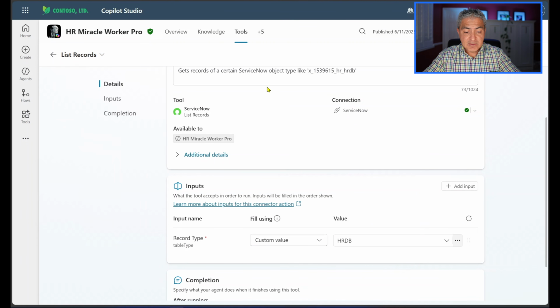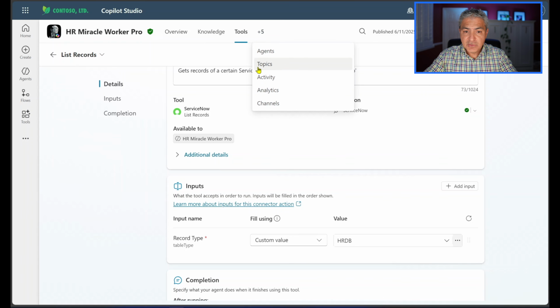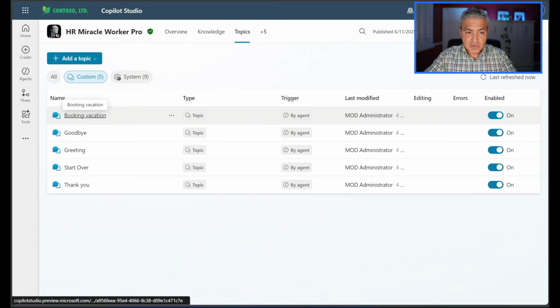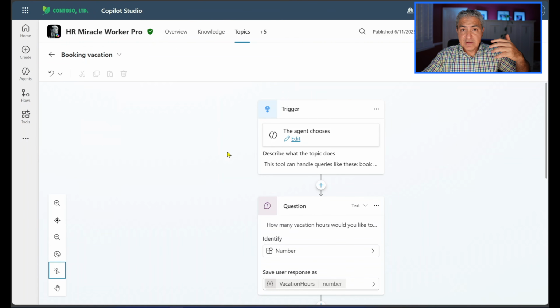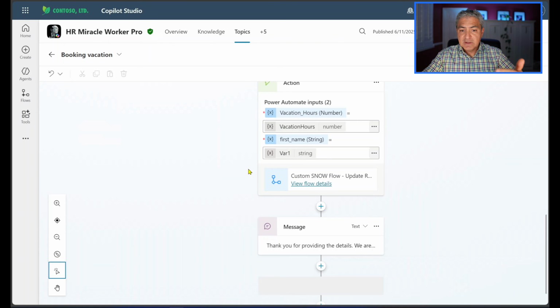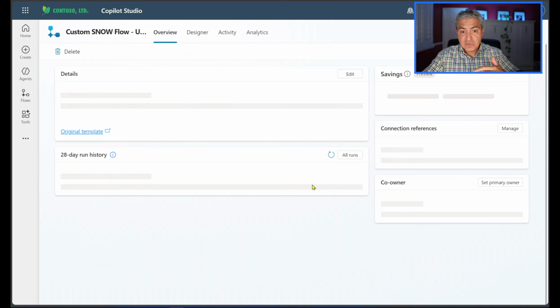There's even more to it than that. This is actually the easy part, but on the top here, if I click this +5, I can go to a section called Topics. And when I go into Topics, there's a section here called Booking Vacation that I created. When I open that up, there's a flow in here that says, if somebody is asking you to book a vacation, this is the trigger, ask them these questions, and ultimately it connects to this custom connector. Again, the reason I'm showing you all this is to show you all the work that has to go into creating a connection to ServiceNow.